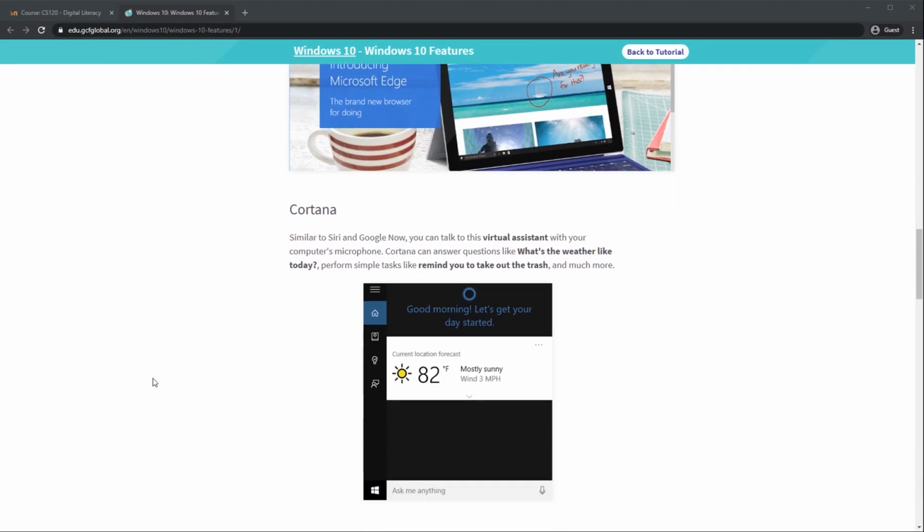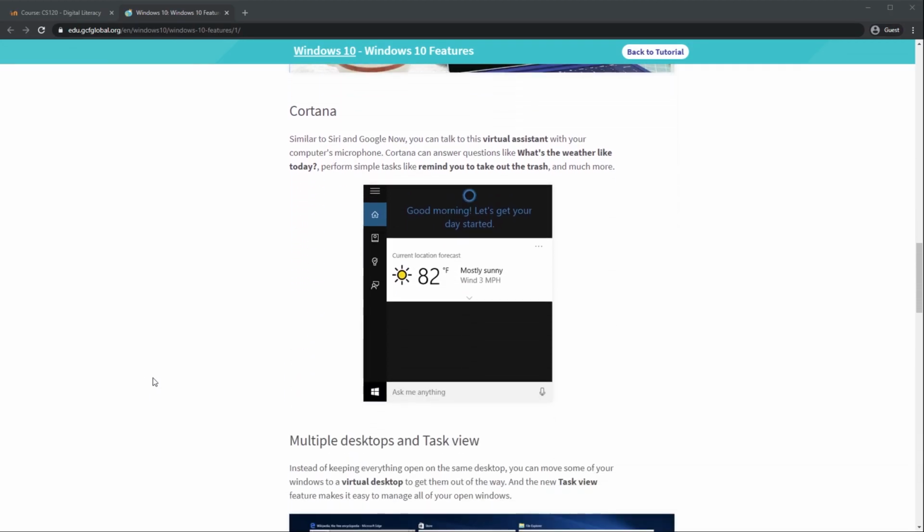Another change to be aware of are the things that are going on with Cortana. Microsoft is really sort of pivoting on Cortana. They're no longer trying to compete with the Google Assistant or Amazon's Alexa or Siri.